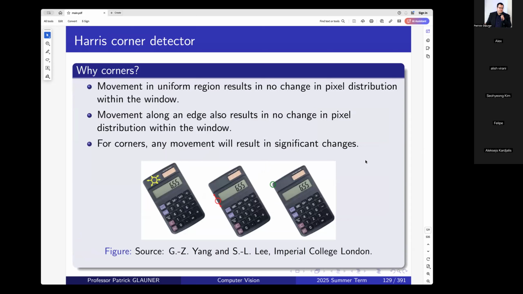Now we've seen straight lines, we've applied the RANSAC algorithm to it, we've applied the Hough transform to straight lines. And the next feature we're interested in are corners. Corners differ from straight lines in quite a few ways. And why are corners so interesting? Corners are much more distinctive in an image than straight lines.